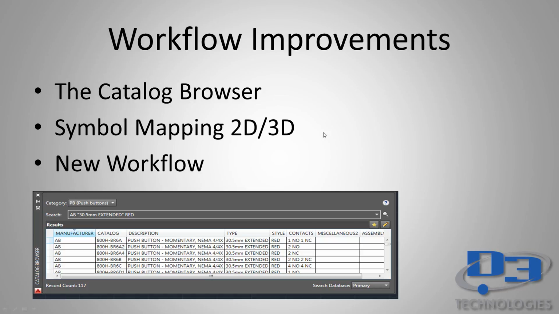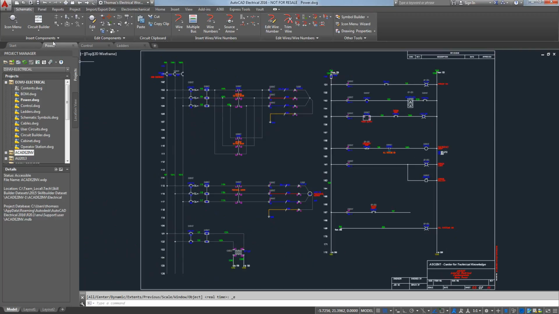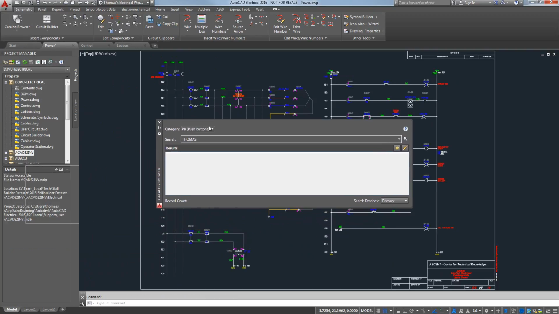And then we're also going to take a look at mapping the 2D symbol and 3D symbol to that component tag so we can work with that same component in both Electrical and Inventor. Okay, so switching back now to Electrical. Now I'm going to come here to the schematic tab of the ribbon. On the insert components panel, underneath the icon menu, if I drop that down, I've got the catalog browser. Now mine appeared on the other screen, so let me drag it over here.